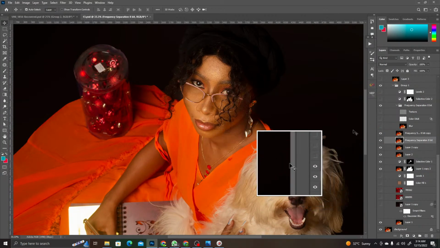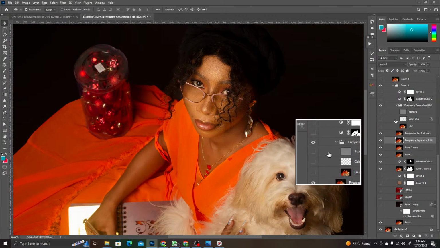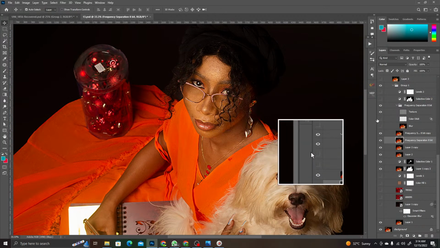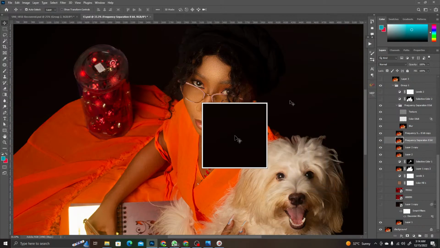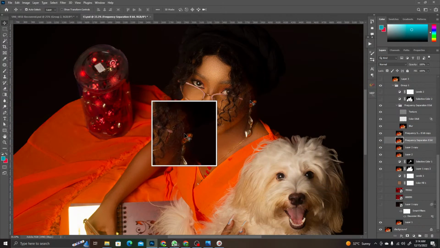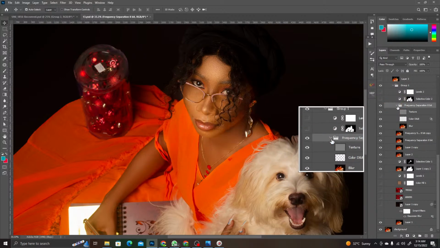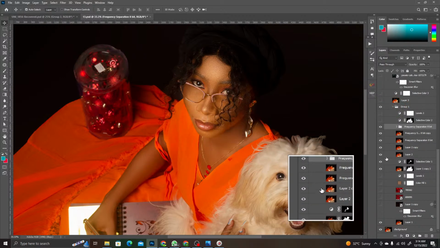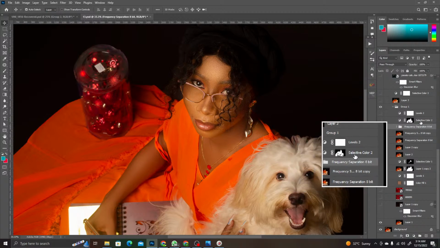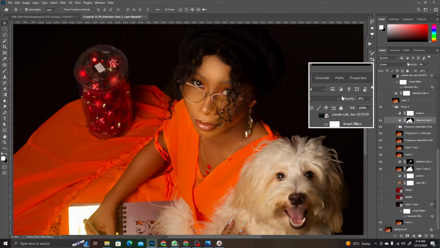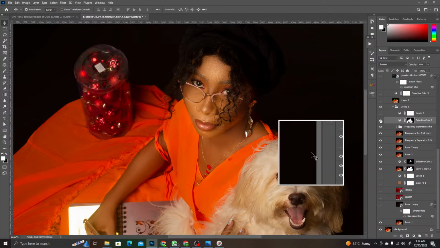Then I duplicated it again. Then from there I did another frequency separation again. So let me bring in the texture, you can see, and the blur. So there is the second frequency separation that I did. Now let me break it down so that we can continue. So from here I did another selective color, as you can see again. Let me bring it out, the same process I did for the whole skin.